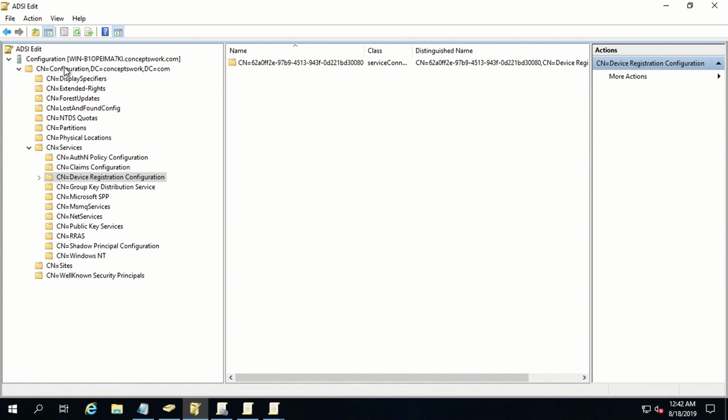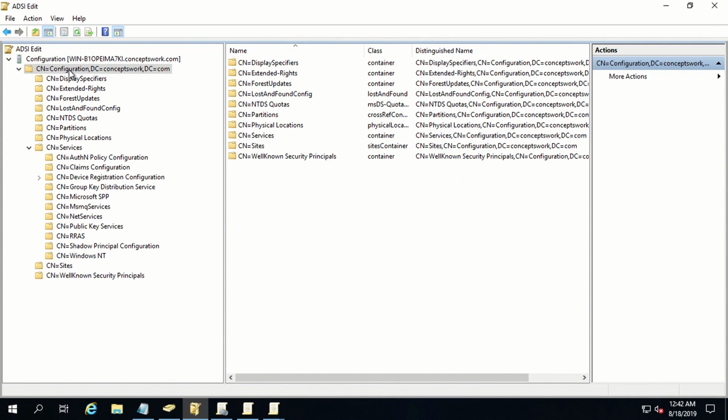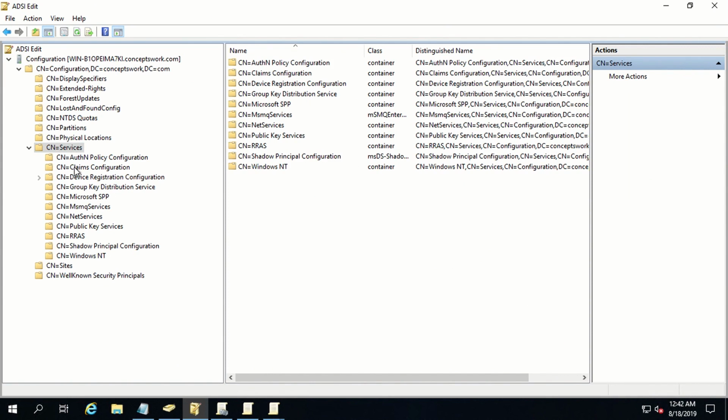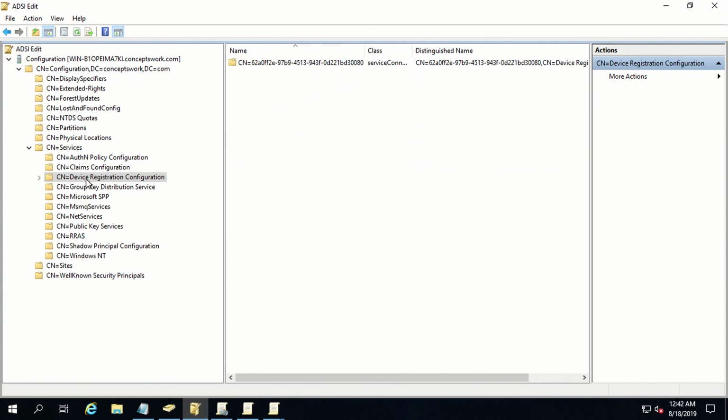For that, just connect to the configuration partition of your AD, go to the service container, and there will be a container named Device Registration Configuration. This is the actual SCP, which will let the client know which tenant they have to contact to get the device registered. Now we have covered almost everything when it comes to configuring AAD Connect and getting the GPO applied.